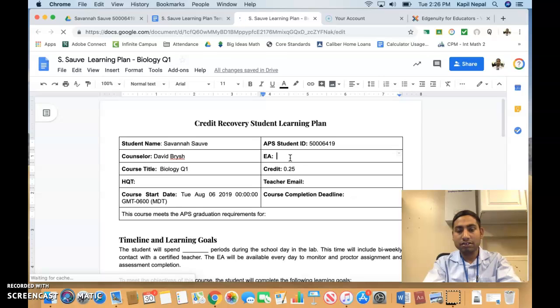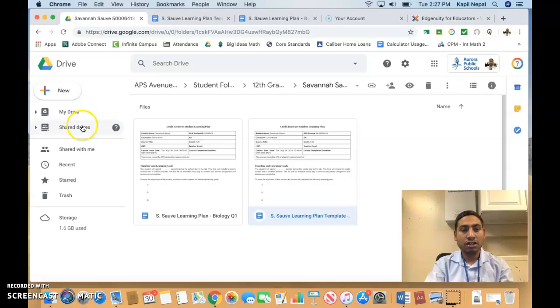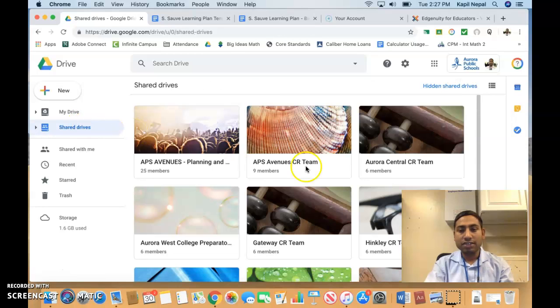So first name, I'm going to just write my name here. Figure out who the highly qualified teacher is. To figure out the highly qualified teacher, you want to go back to your school shared drive.